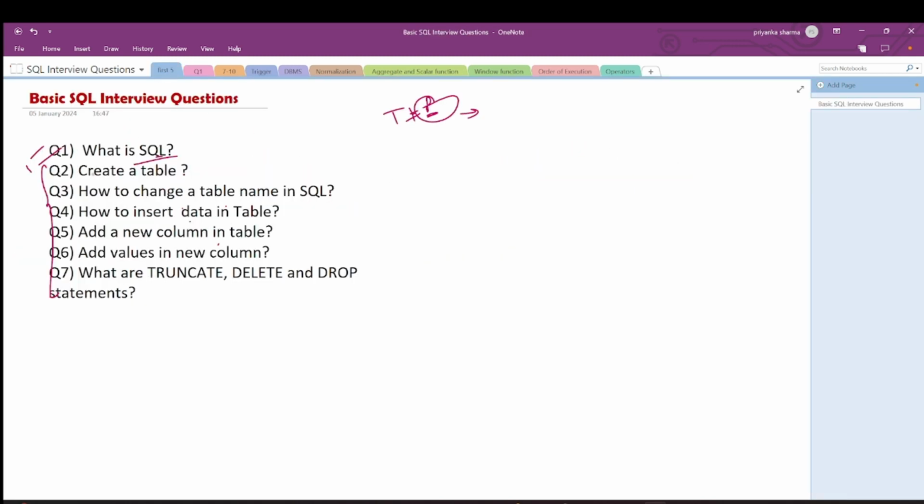Now we come to the other part, that is the rest of the 6 questions. We will create a table, we will change the table name, we will insert data in that table, we will add a new column, then we will add values in that new column, then we will truncate, delete and drop. Usually the difference between these 3 is asked, but it's better that we see this practically.